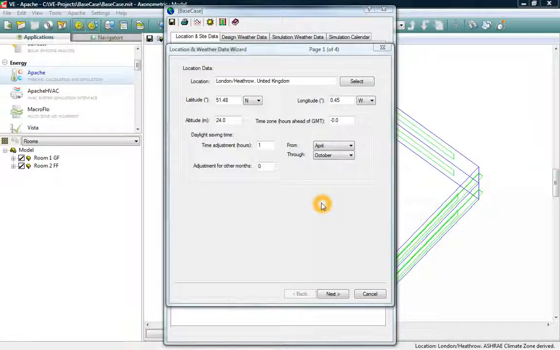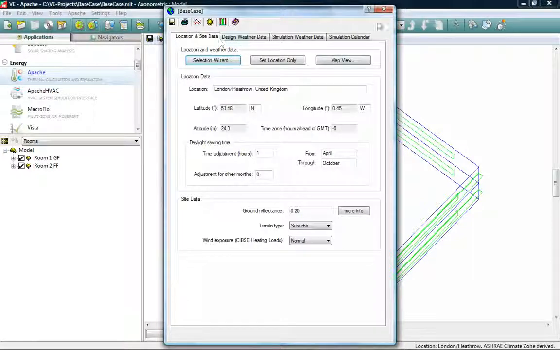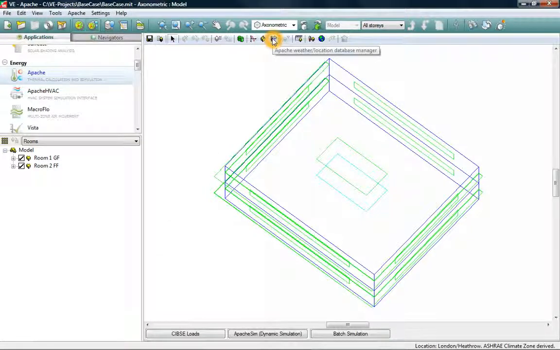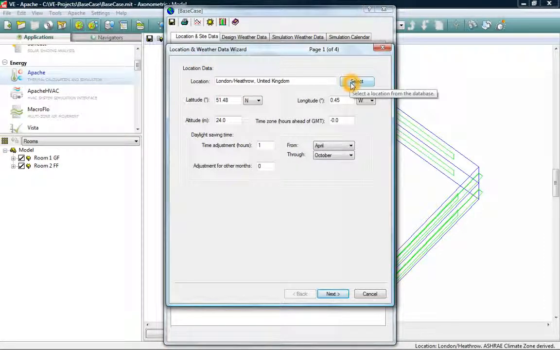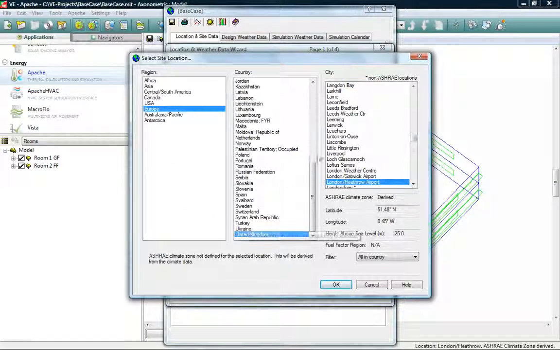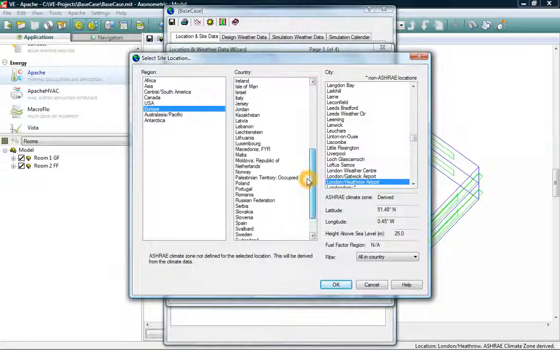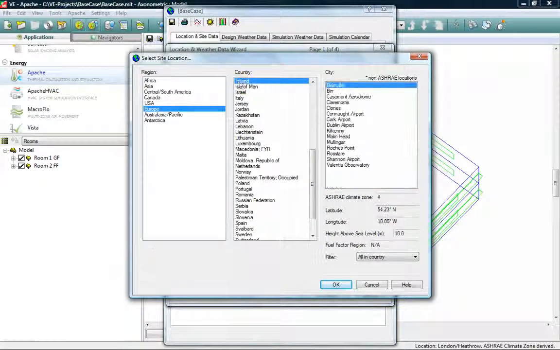Okay, this is the second part of tutorial 4. We've just started to change the weather location. I'll just go through that step again. So we click on the Apache Weather Location Database Manager, Selection Wizard, and select. And here we can choose wherever we want. We want to select Dublin, so we scroll to Ireland and Dublin Airport, and I select OK.